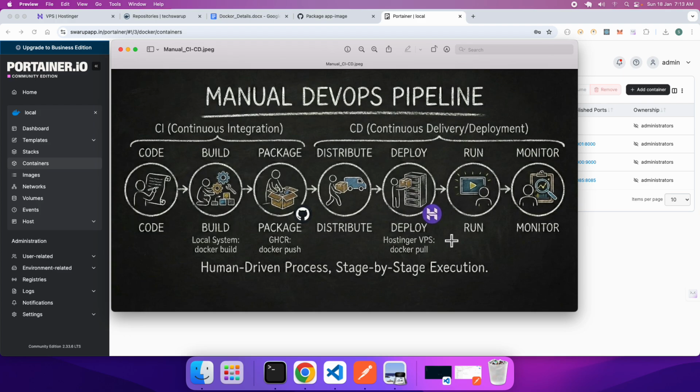I hope you understood how exactly DevOps CI/CD pipelining works, but again, this is a manual way of implementation.